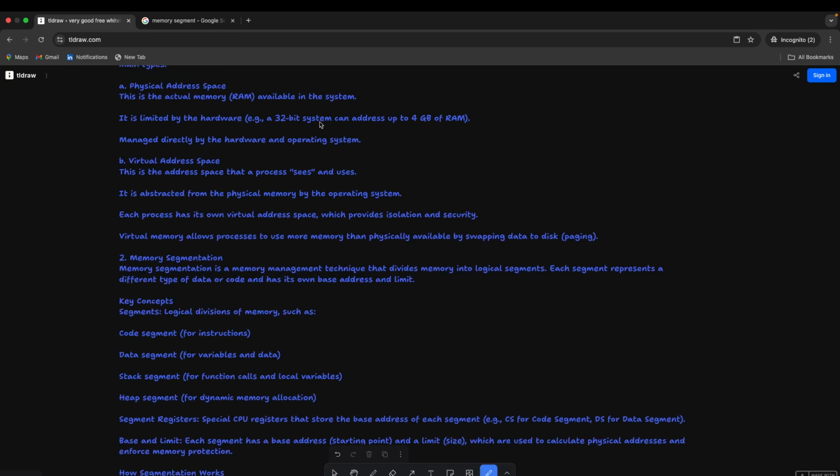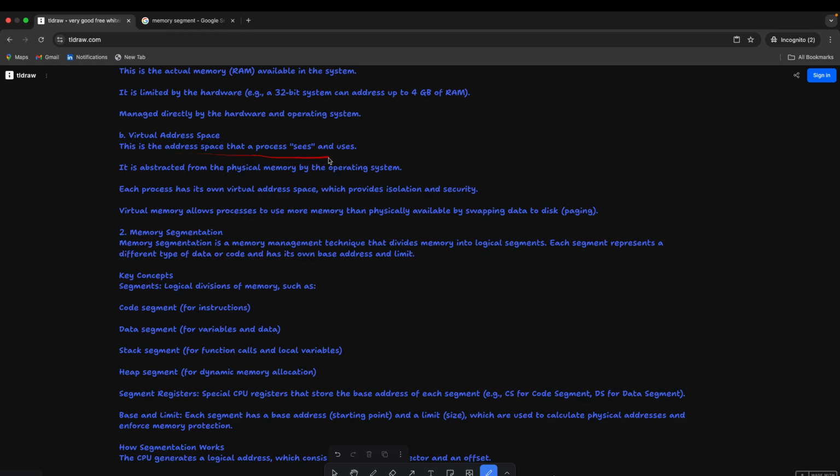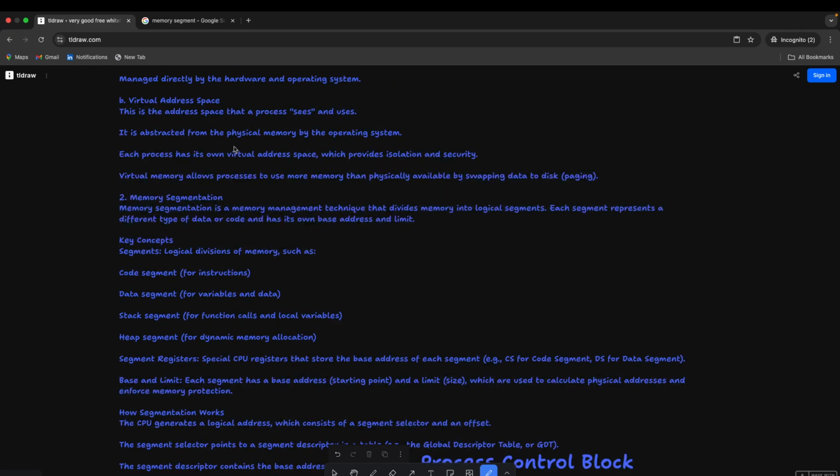Now it is limited by hardware. A 32-bit system can address up to 4 GB of RAM. Remember, we need byte-addressable memory. It is managed directly by the hardware and the operating system. This is the address space that a process sees and uses. It is abstracted from the physical memory. Now, this is a virtual address space. Remember, this is not physical. Every program will get its own address space, and every program which is currently running is called a process. So each will get its own address space and own memory allocation.